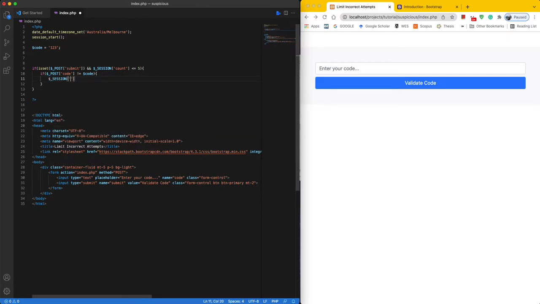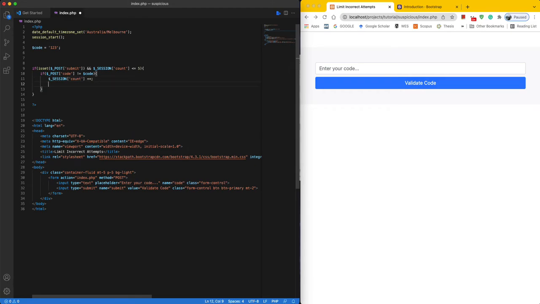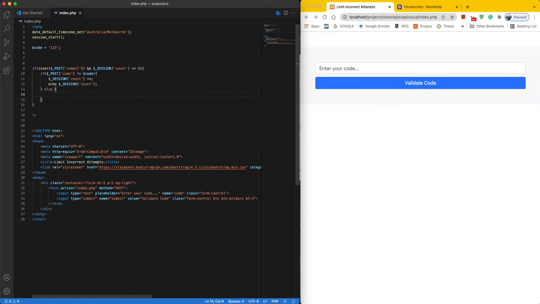So session count, which is the sessions count here, is the number of attempts. So for session count, we just go ahead and do plus. For the purpose of demonstration, we'll echo the number of sessions count here. Else, you can continue your code here. Okay, so that's for the main part.